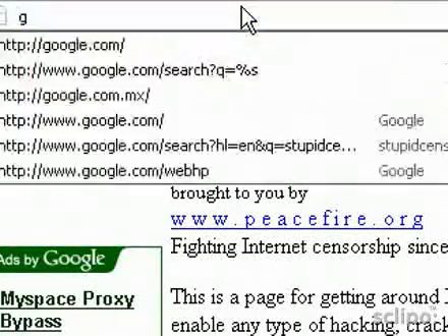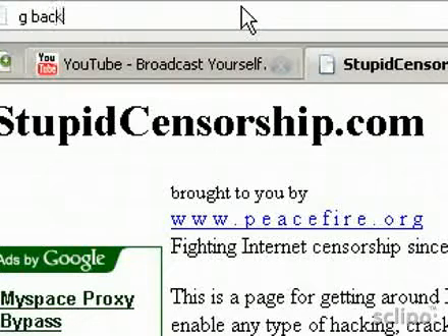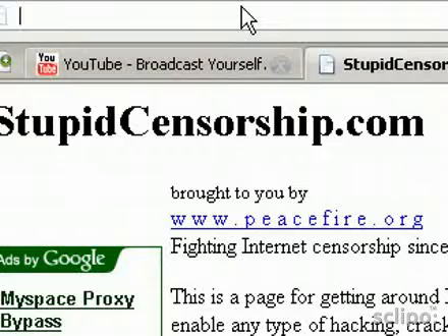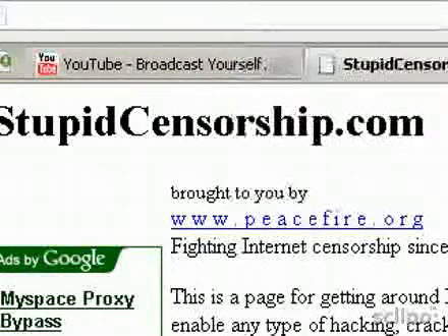There's others though. I don't want to just advertise that one. There's like backfox.com, and there's hidemyass.com. There's tons of bypass proxies that you can use. So there's another option though. Maybe your school's really good at blocking those proxy sites.